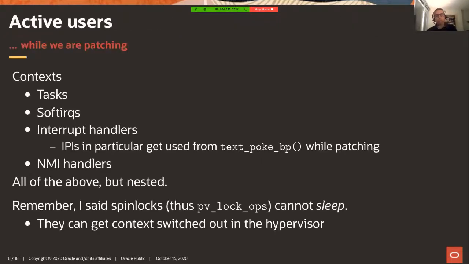All right, so what are the possible active users of spinlocks while we are doing this patching? So it's really the standard suspects. You have tasks, you have software queues, you have interrupt handlers, you have NMI handlers. The only thing which might not be taking spinlock is if it's in a user thread context. Interrupt handlers especially are interesting because the mechanism, which I'll describe a little more in a later slide, is text proc BP, which uses breakpoints.